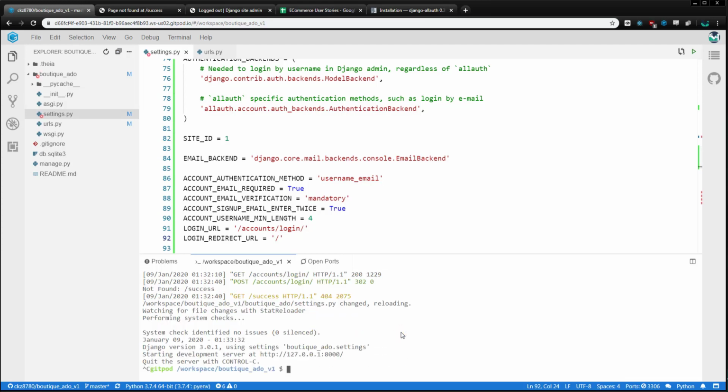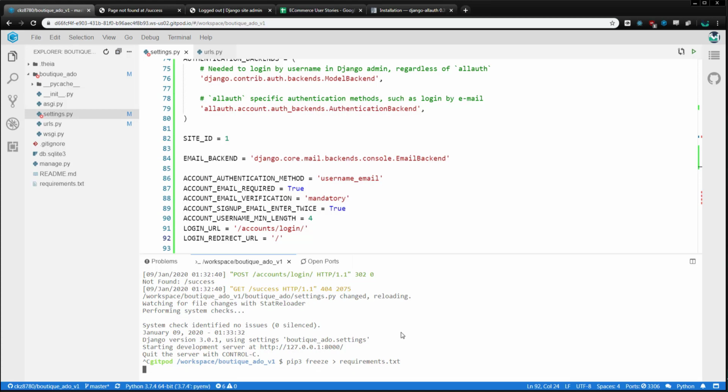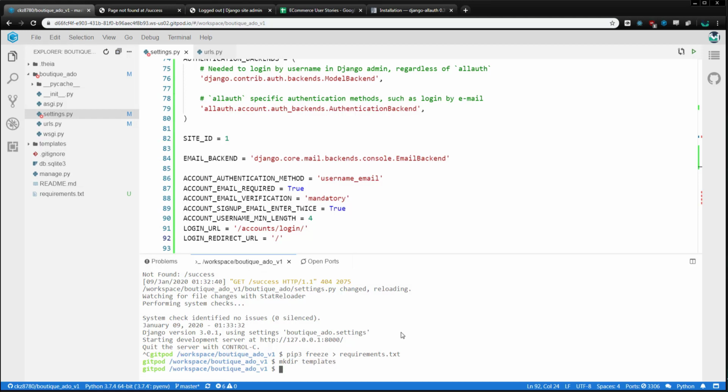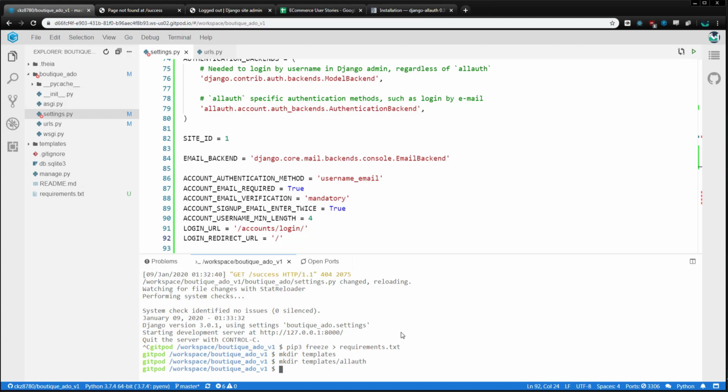It looks like everything's working correctly so far, so let's freeze the requirements of our project with pip3 freeze > requirements.txt. With all that finished, there's one more thing I want to do before we commit our changes, and that is to get our templates directory set up so we have a place to start writing some front-end code. Let's type mkdir templates and mkdir templates/allauth, which will hold our customized Allauth templates.